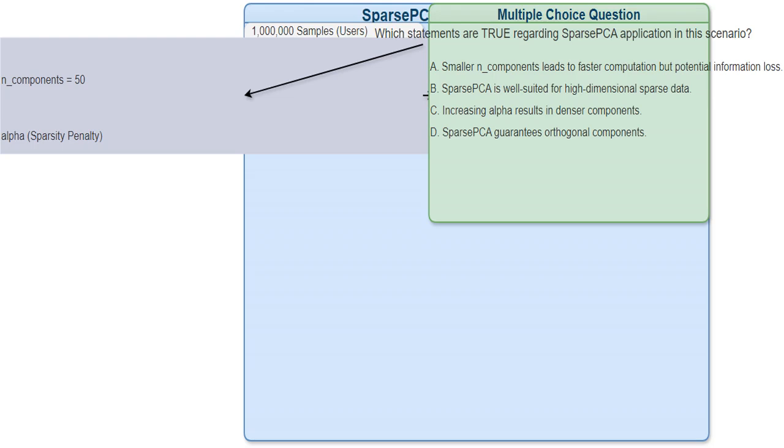_n_components equals 50 means I'm aiming for a 50-dimensional representation of the original 10,000-dimensional data. _alpha is a hyperparameter that controls how sparse the components will be. A larger alpha means sparser components, more zeros.